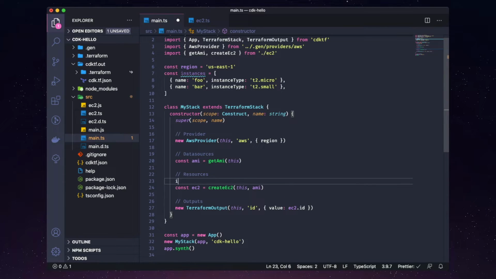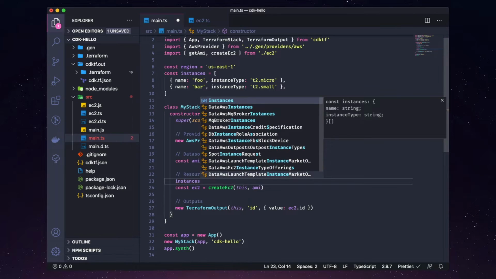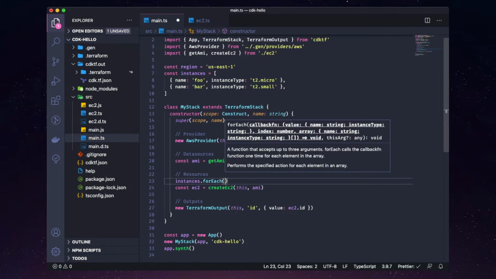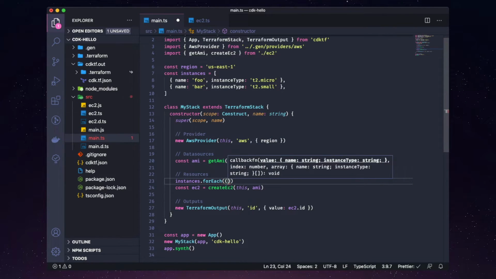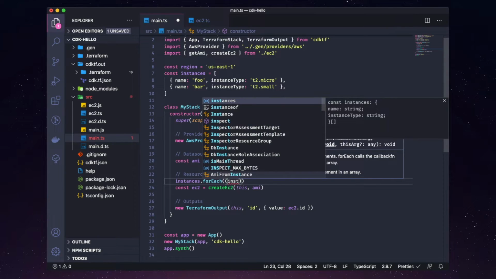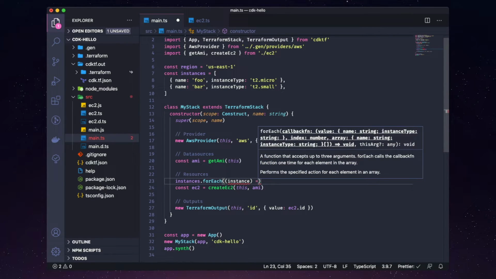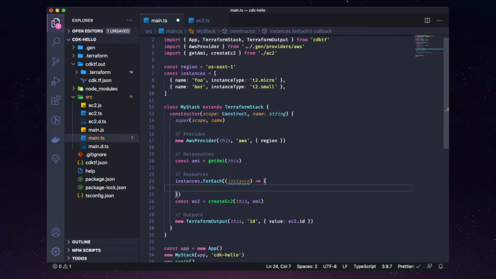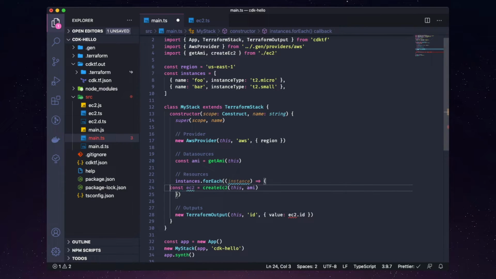So for here we'll go ahead and say instances dot for each, and we'll say the value would be instance, and go ahead and pass this in as if it were a for each, and we'll go ahead and bring in our EC2 inside of the for each.